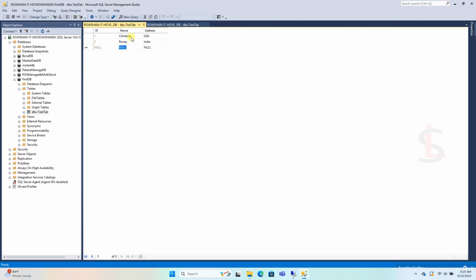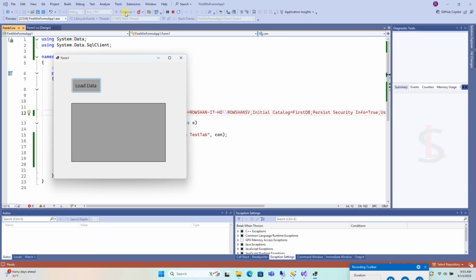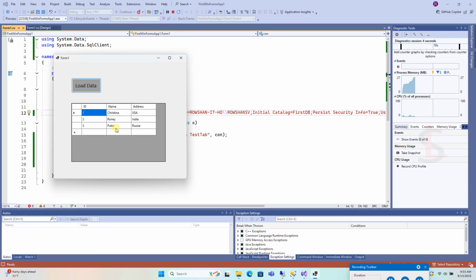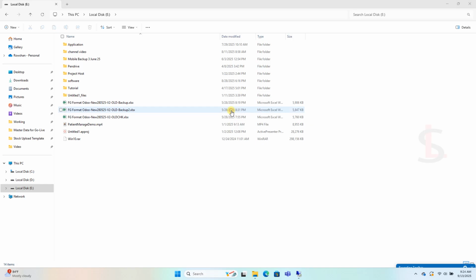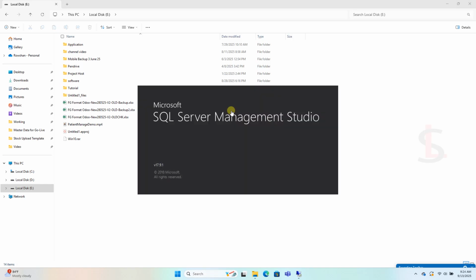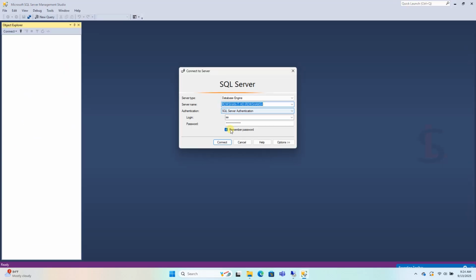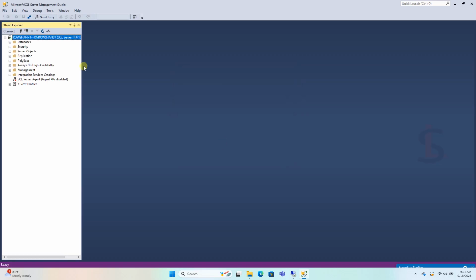Hello friends, in this tutorial I'm going to show you how to connect SQL Server with Visual Studio 2022. First of all, start SQL Server Management Studio, and this is the server name, login and authentication.